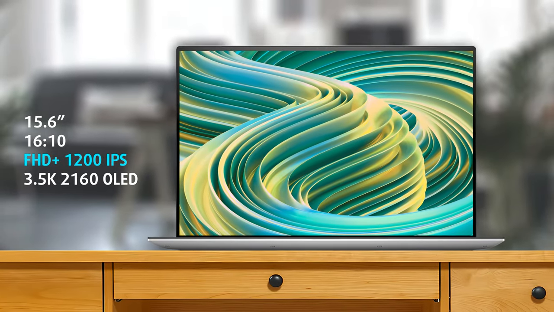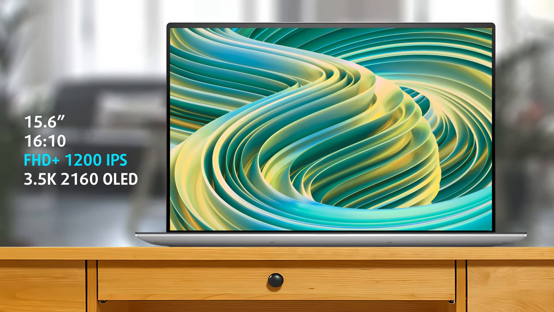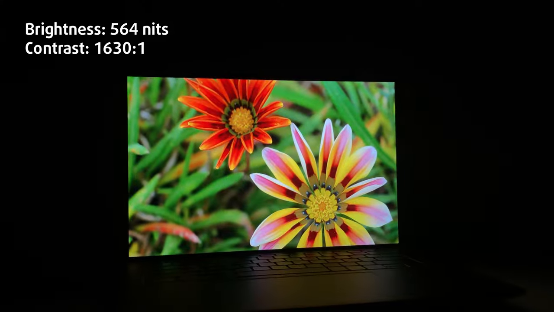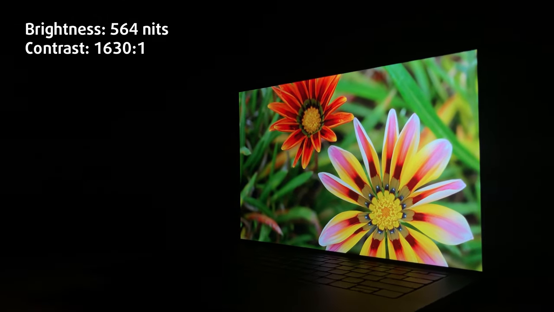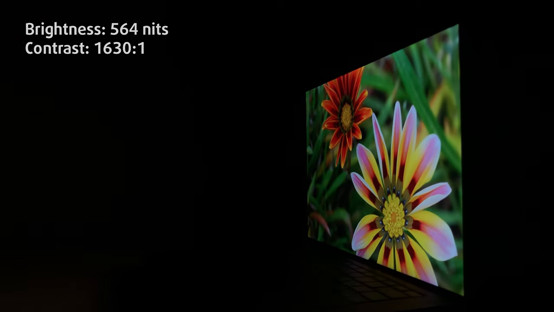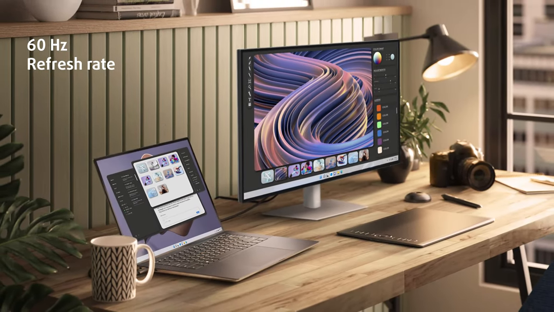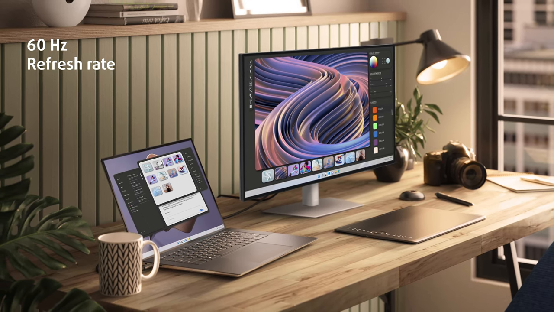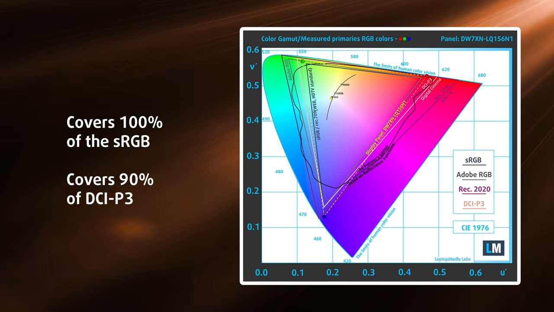We chose a configuration with a full HD IPS panel and a 16:10 aspect ratio. The viewing angles are excellent, and with a peak brightness of 564 nits, you can use the device even in direct sunlight. 60 Hz is a bit disappointing for a high-end laptop today, but apart from that, the screen is pretty good. More importantly, it fully covers the sRGB gamut, while also covering 90% of the DCI-P3 gamut.